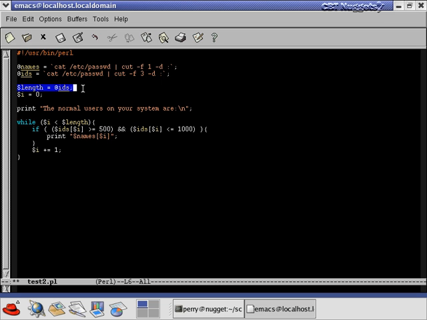Now what we do is we say $length is equal to @IDs. Well, what is this @IDs? @IDs is an array. It holds a whole bunch of elements, all the different identification numbers for all the users on the system.